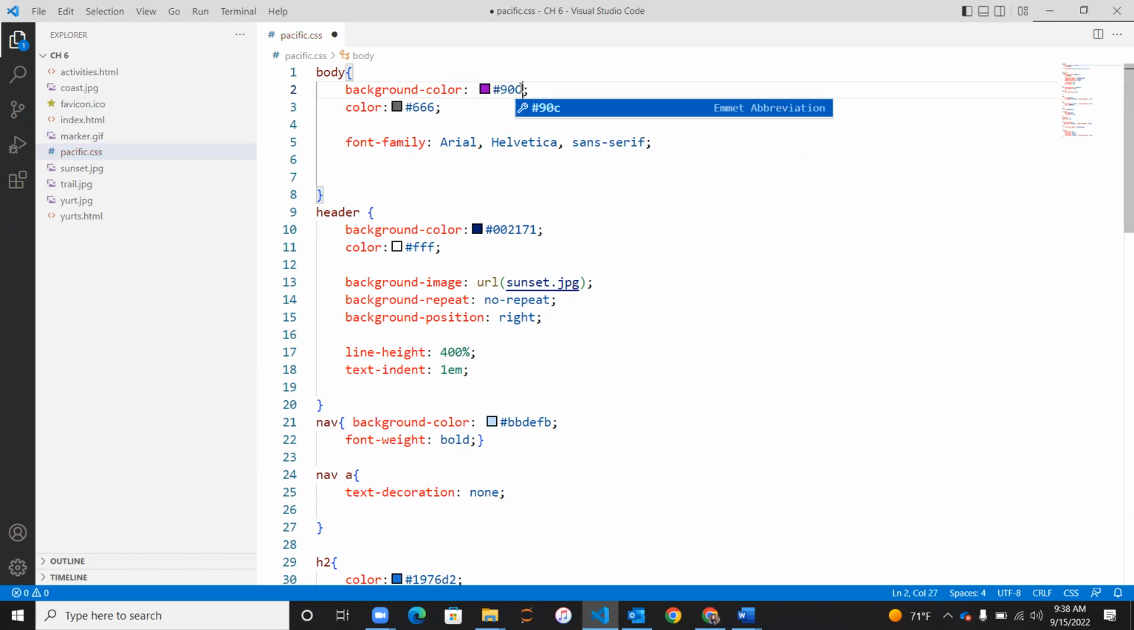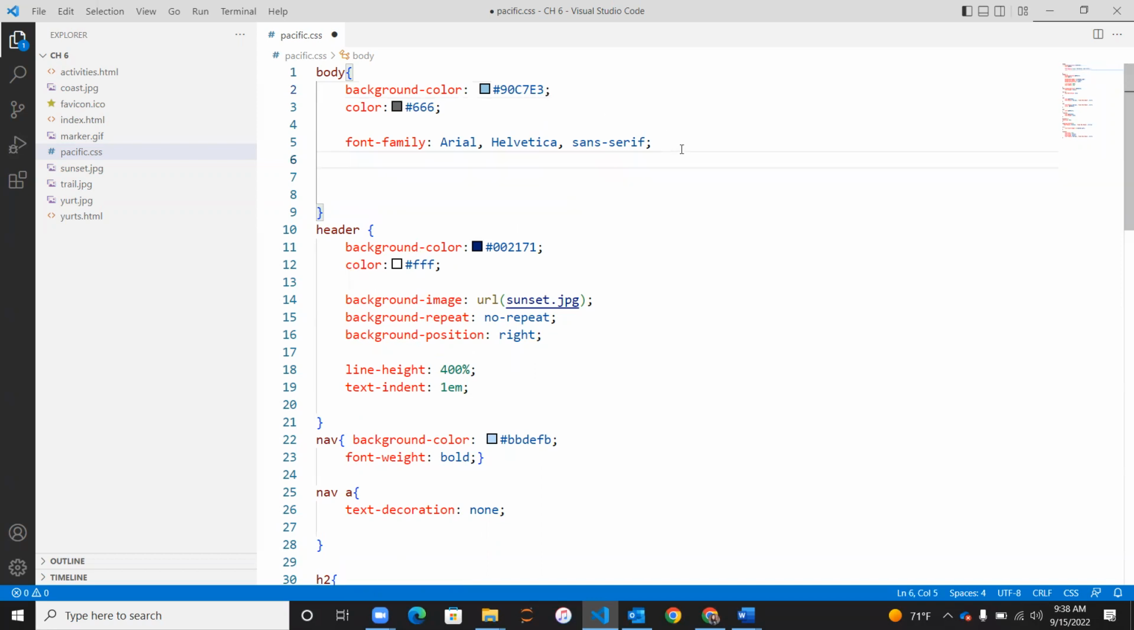#02C7E3. You can see there will be repetition. You might have used this color somewhere. Always the repetition will make your website look good.